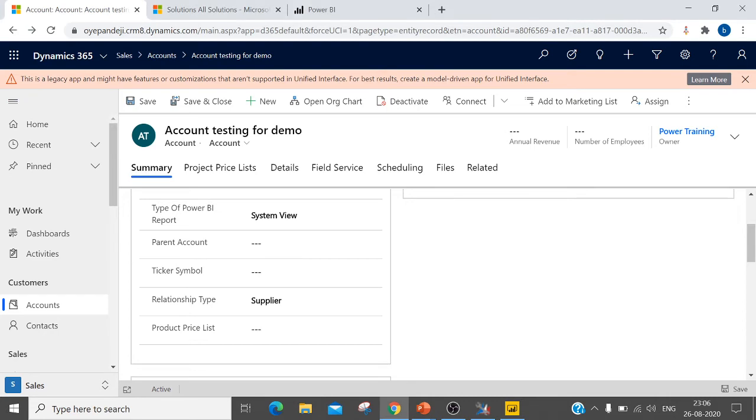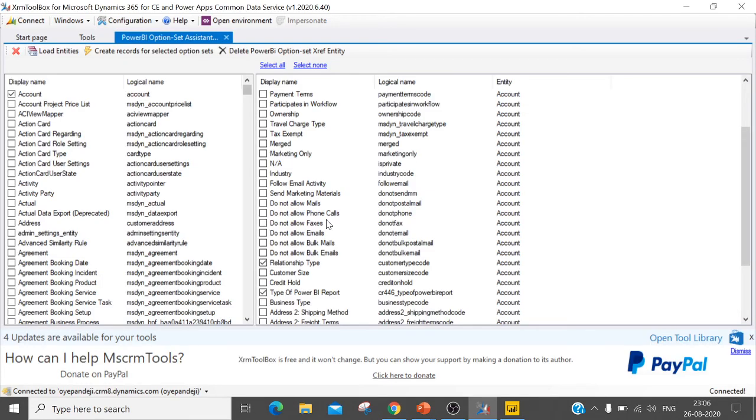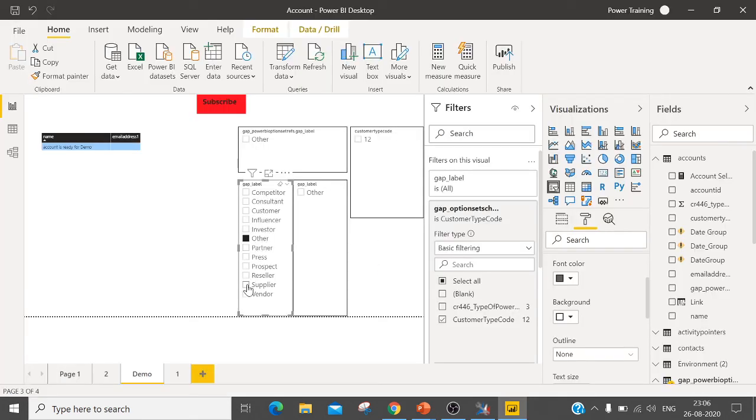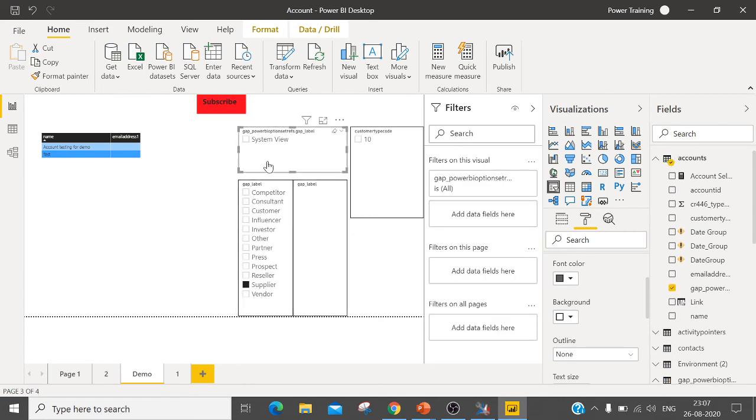Let me go to account. This is supplier and this is system view. Just now I showcased that, right? When I selected supplier, there is system view, but these two are missing, right? So this is the ID field, and this is altogether missing. So the correct way was this one. When you have multiple options to filter the table or matrix, then you use this way.